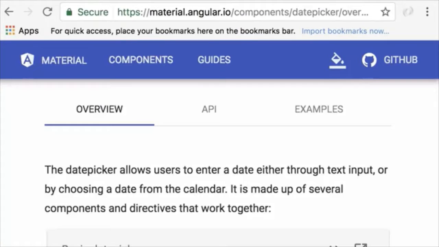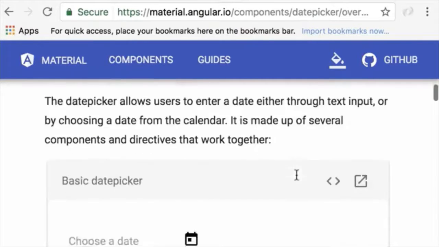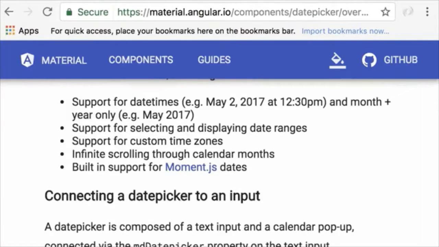Once again, if you look at the overview tab in the documentation for this component, here you can see the status of this Date Picker. And in the future, when you watch this video, chances are this is going to be different. So in the future releases, the Angular Material team are going to add support for date times. They're also going to add support for displaying date ranges. They're going to add support for custom time zones. They're going to implement infinite scrolling through calendar months and add support for Moment.js dates.